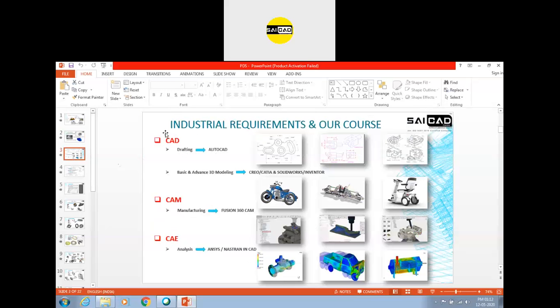So again, I have explained the software. For CAD, for drafting, we use AutoCAD. We can make drawings, we can make views, we can make fully detailed drawings with the help of AutoCAD. And for basic and advanced 3D modeling, we have Creo, CATIA, SolidWorks, and Inventor. Different kinds of software. For analysis, we have ANSYS and Nastran, and for manufacturing, we have Fusion 360, SolidWorks, and again CATIA and Creo, many softwares.